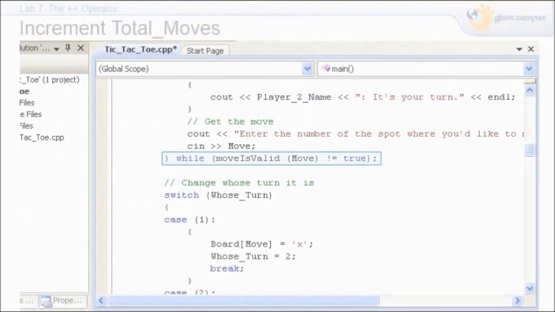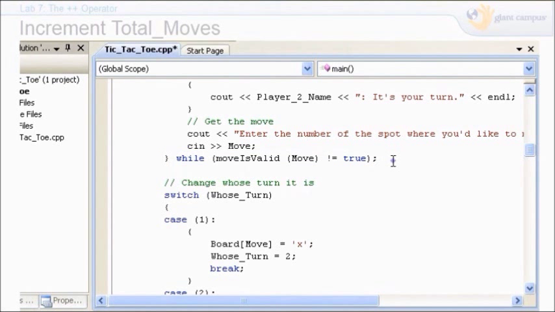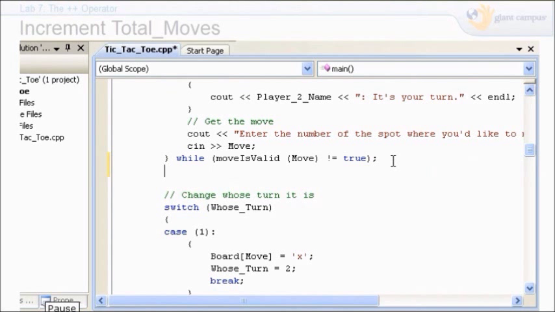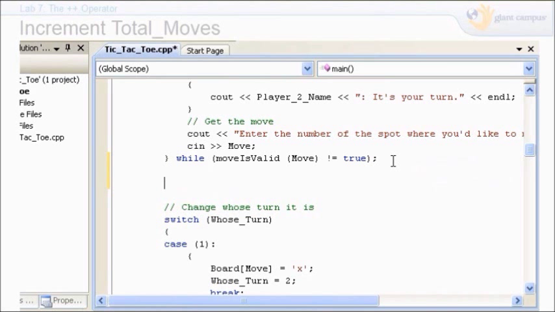Next thing we do is we find this line, move is valid move, right here. You can see it starts with that curly bracket. So now under this we're going to add 1 to total moves. So we just increment total moves. How do we do that? We write total moves plus plus with a semicolon.